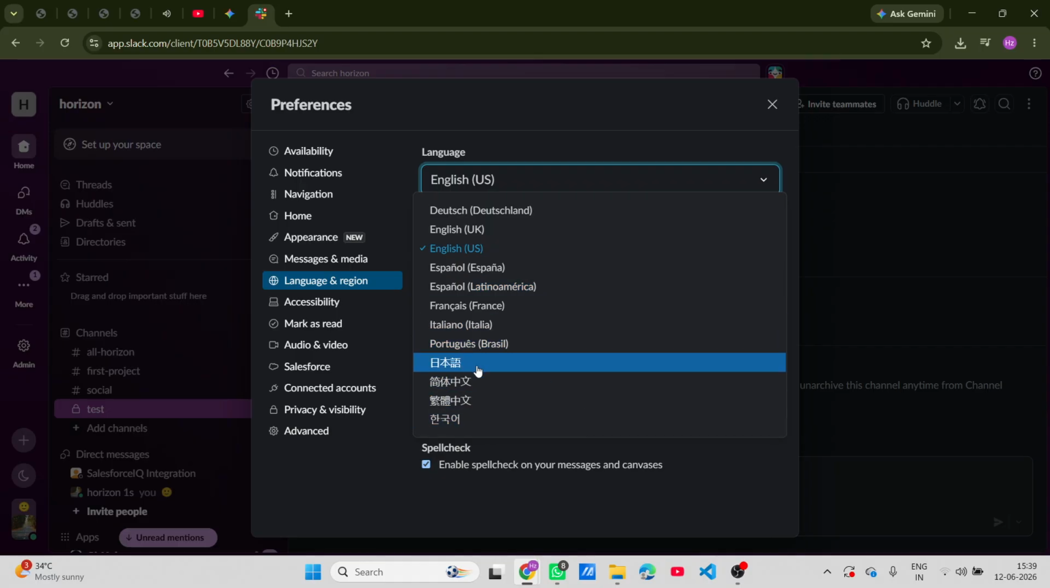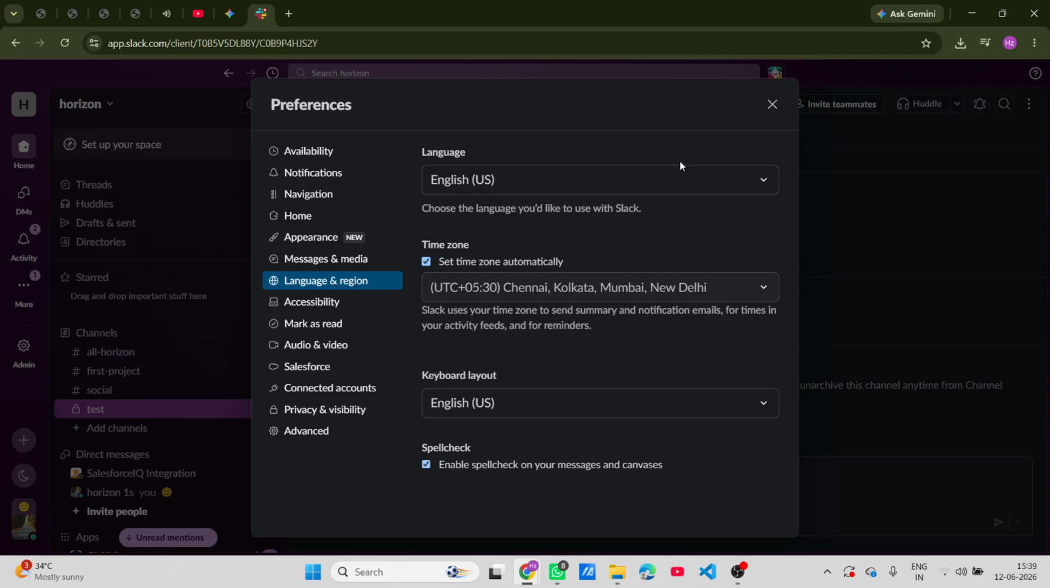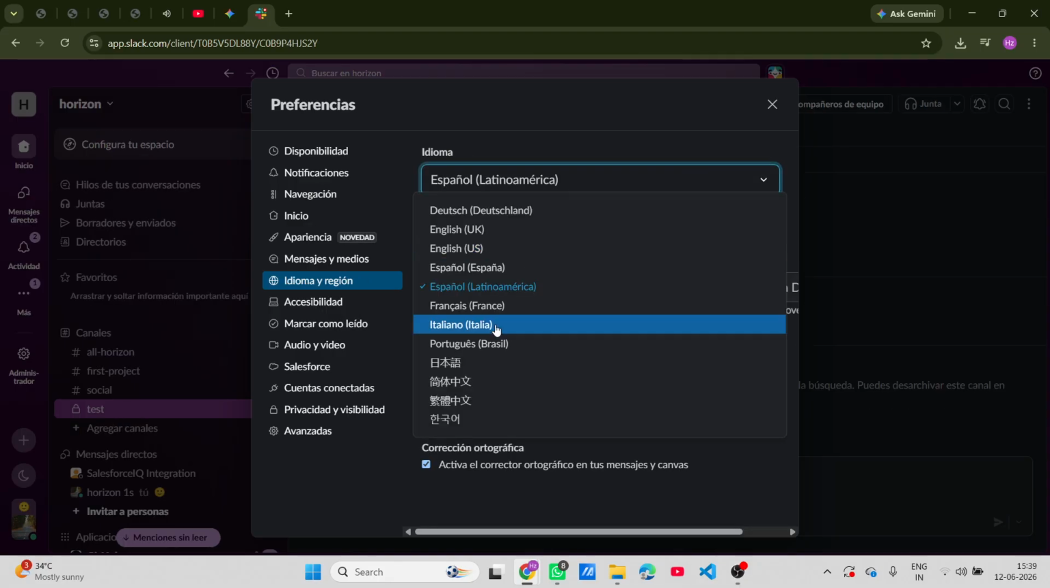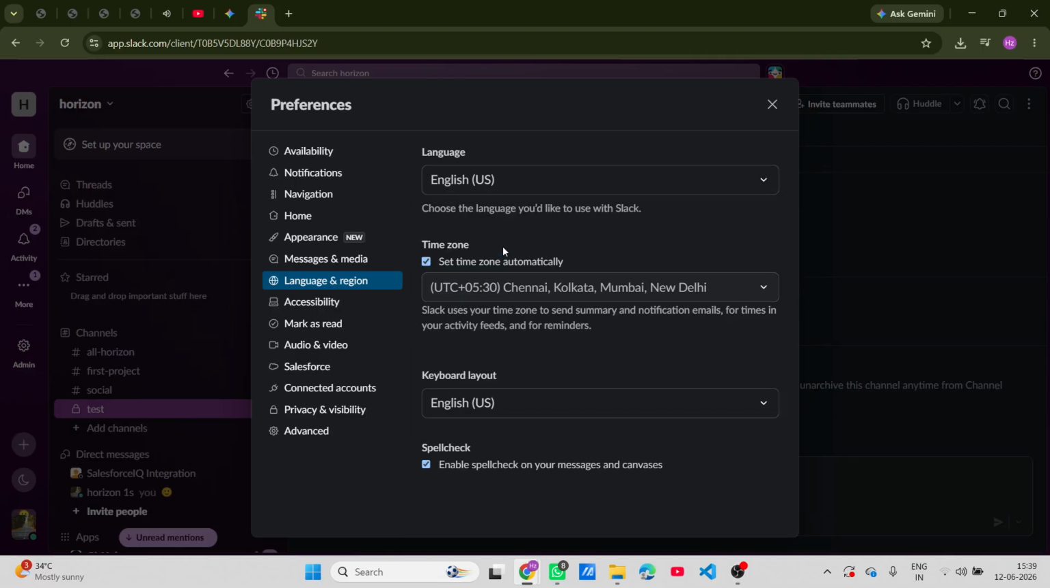Now, here's where the magic happens. At the top of the Language and Region section, you'll see a language drop-down menu. Click on that, and a list of languages will appear. Just scroll through and find your preferred language. For example, if you want to switch to Spanish, you'd select Español from that list. Once you've made your selection, the changes will automatically apply, and your Slack interface will update to reflect the new language. This way, you can enjoy Slack in a language that feels more comfortable for you.